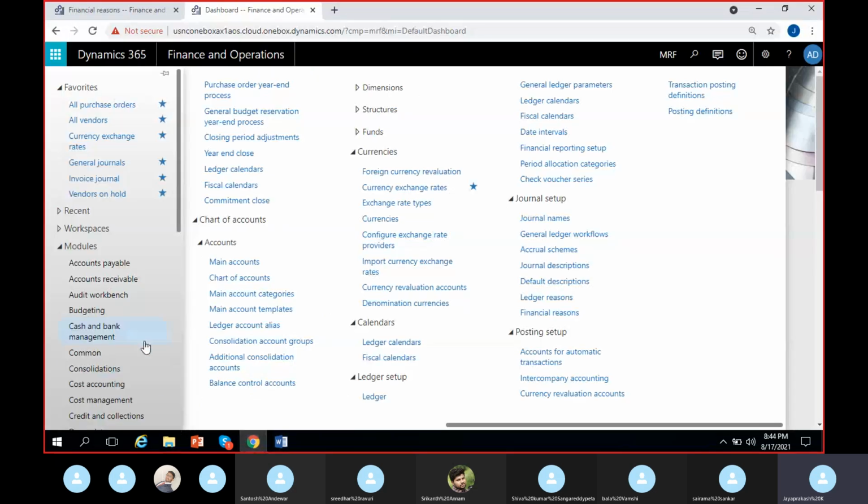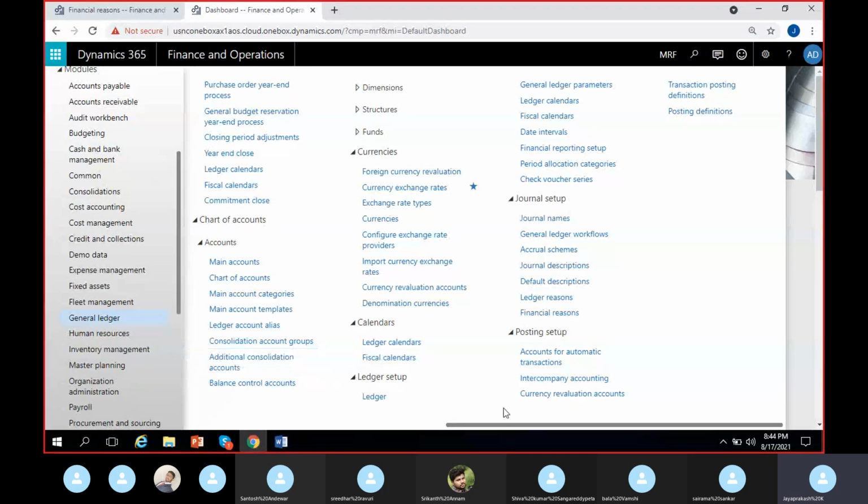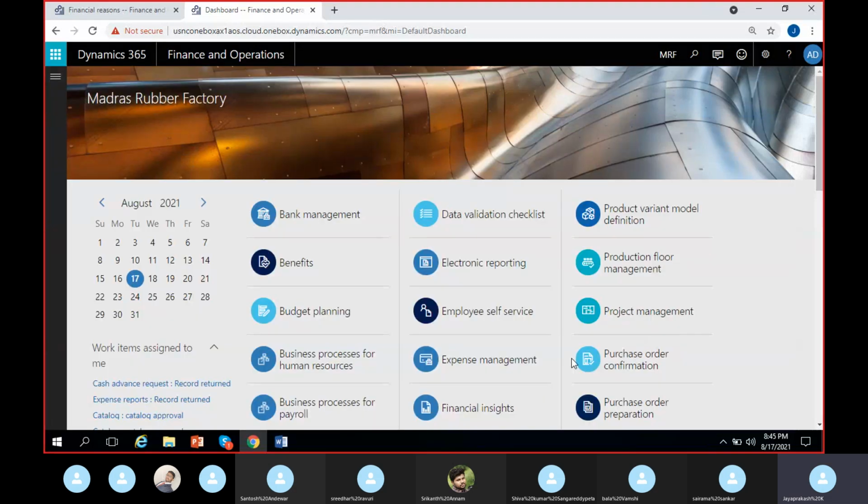Okay. The accounts for automatic transactions will be here under general ledger, the last menu, and posting setup. We have general ledger, posting setup, accounts for automatic transactions. General ledger, posting setup, accounts for automatic transactions. So here you can configure accounts for various different purposes.